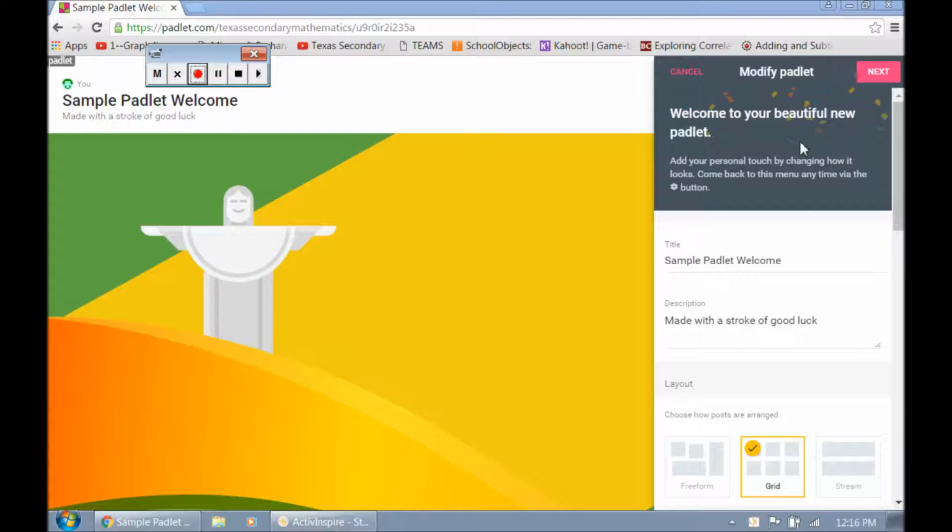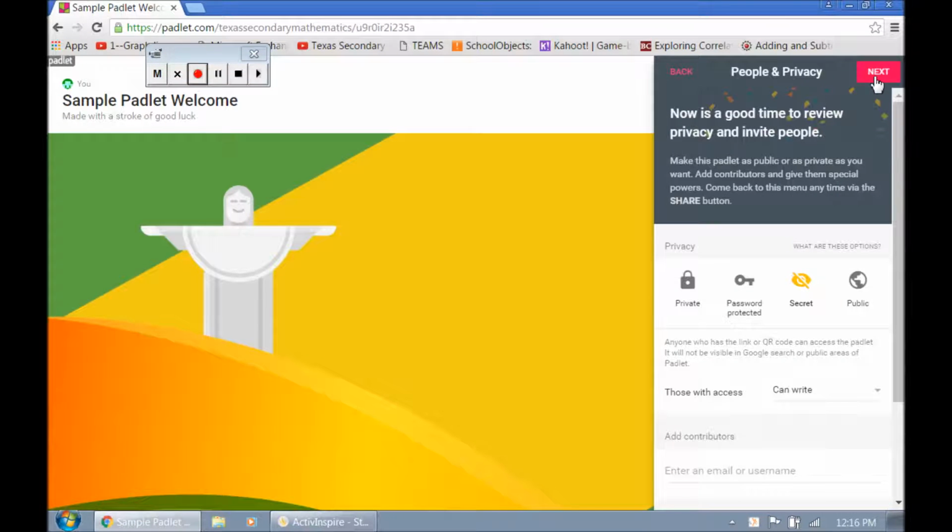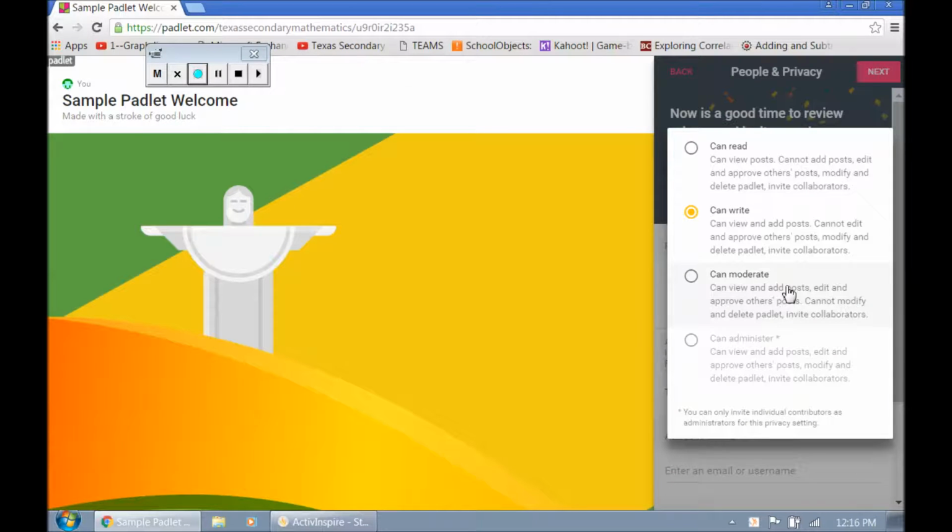Let's look at what happens when you click Next. So when I click Next, there are some things that you can do with the privacy. You can make it completely private. You can require it to have a password. I like to keep mine secret. That means unless you have a QR code or a direct link to this particular collaboration Padlet, or this collaboration board is what I like to call it, you are not going to be able to find this.